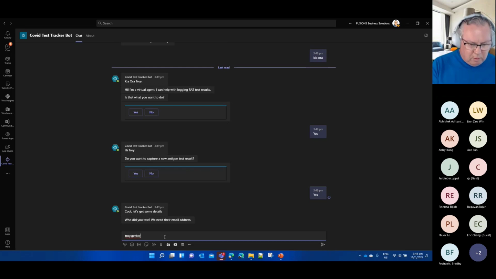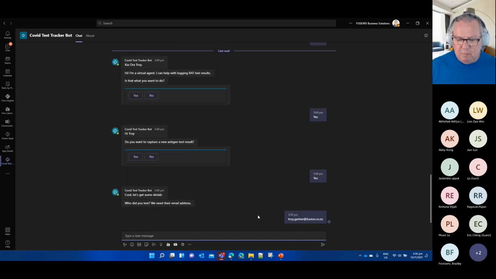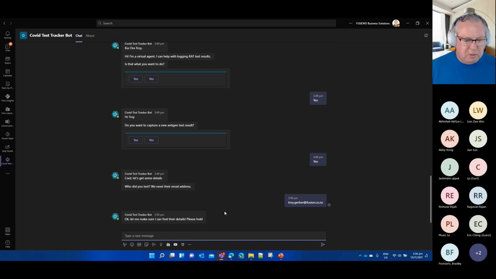You could have created a Power Automate that did lookups by name. So you typed in Troy and it would have gone back and pulled out and said, these are the three Troys I have, which one do you want to use? I could have done that, but I kept it quite simple for this demo. So it says, hey, cool, Troy Gerber at Fusion5, that's good.